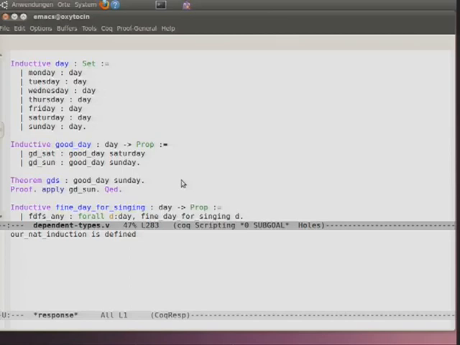I have two constructors for good day, one which I call GDSat, that is of type good day Saturday. And I've constructed GDSun, which is of type good day Sunday. You can look at it from a different angle. You can say, I know the proposition is true if you give me evidence that the proposition is true. And there are inductively two possible ways to give me evidence that a day is good. One is that you show me it's a Saturday, and the other one is that you show me the day is a Sunday.